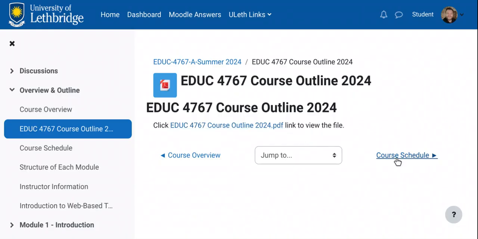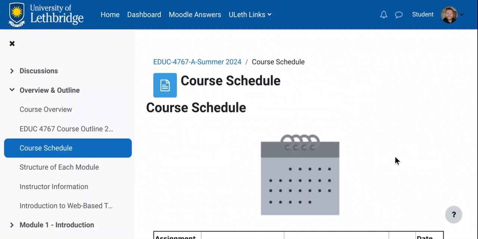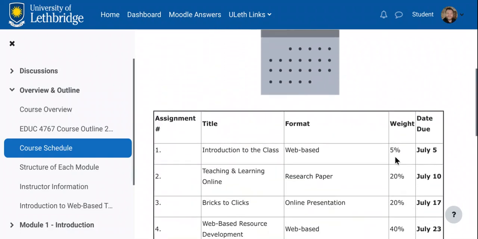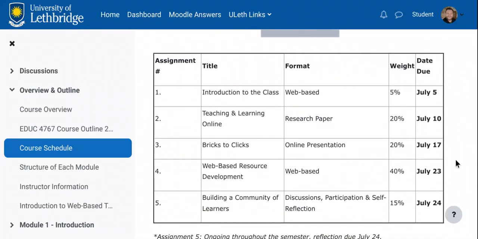Next, we're going to look at the course schedule. So as you can see, there are only 5 assignments in this entire course. However, we only have 15 instructional days. It is going to be fast and furious. You'll notice the very first assignment, an introduction to the class, is actually due this Friday, July 5th. Next one will be due July 10th, then the 17th. Finally, the large project is due right near the end of class on July 23rd.